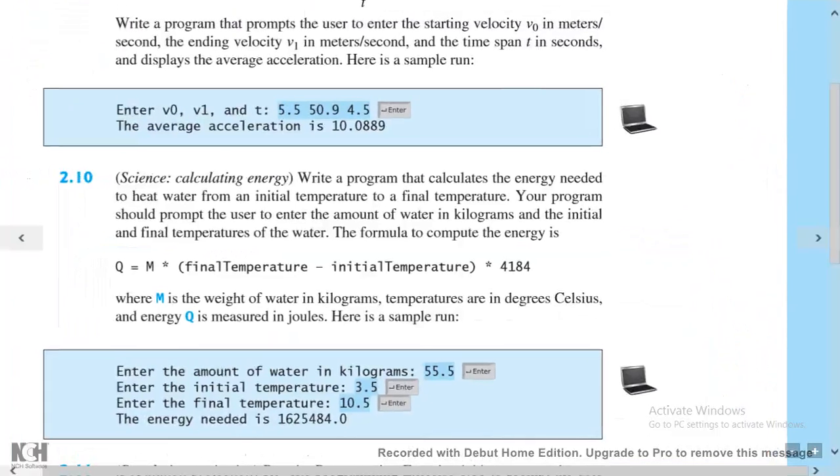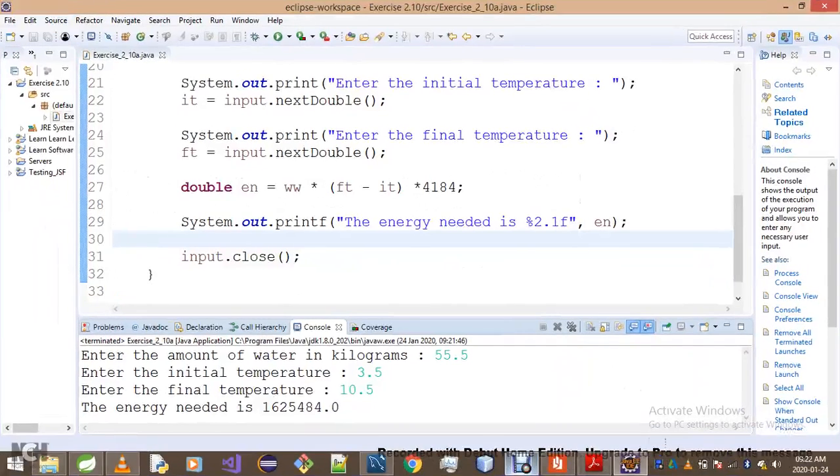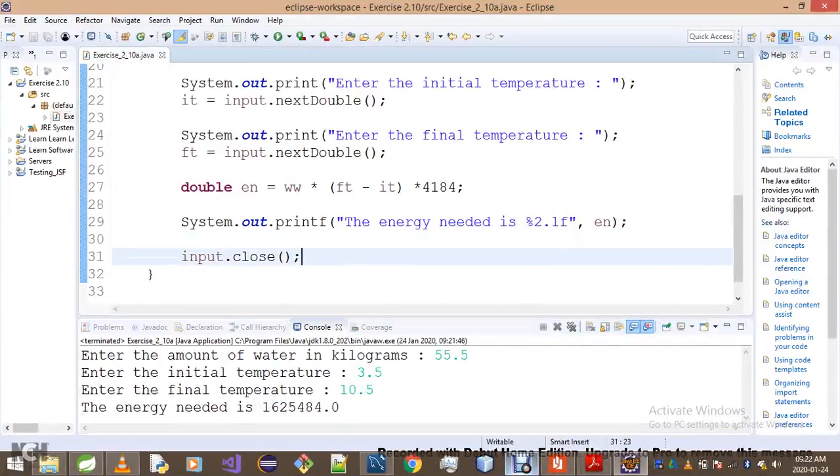So let's verify whether this number here, 1625484.0, is actually the same as this one. It seems like everything is the same. So it seems like our solution is actually working. Okay.